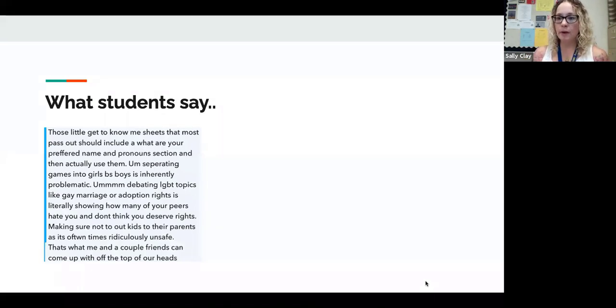Outing students to their parents. As educators, we do have an obligation, as mandated reporters, to report such things as abuse, neglect, and harm to self or others. A kid coming out to you as part of the LGBTQ plus community is not a mandated reporting situation. It actually, like he says here, could do more harm than good.